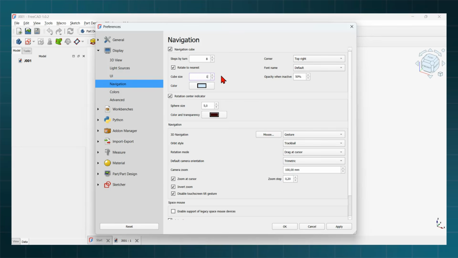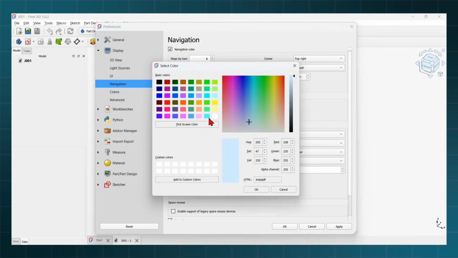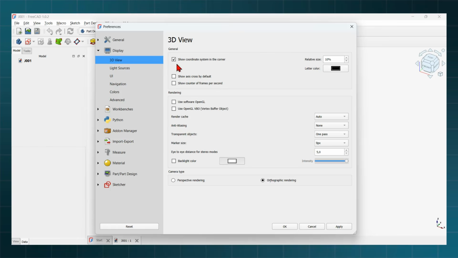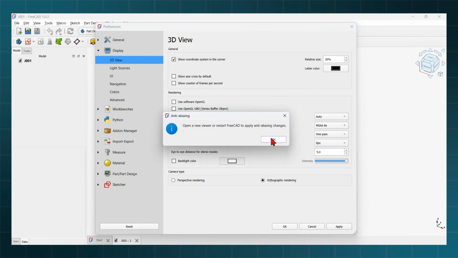In the Preference window, open Display and then the Navigation tab. For the navigation cube, I usually set the size to 106 and choose a white color. For the coordinate system icon, switch to the 3D view tab, where I typically leave the size set to 30%. For rendering 3D models in the 3D view, I usually set anti-aliasing to the highest level and sometimes enable one of these options.